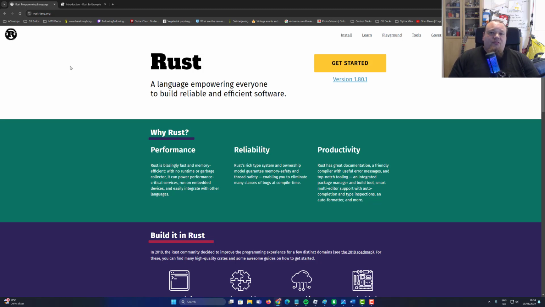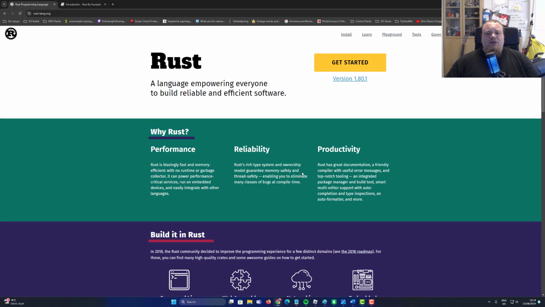Now, first of all, let's just go through what is Rust from their website. I don't know it, so it basically says a language empowering everyone to build reliable and efficient software. I like that. All right, so we have version 1.8.0.1. And why are we going to do Rust, right?